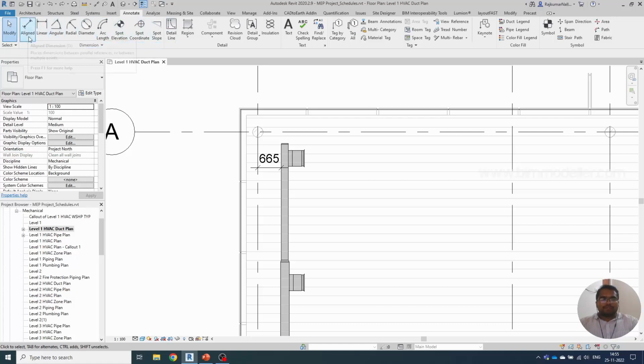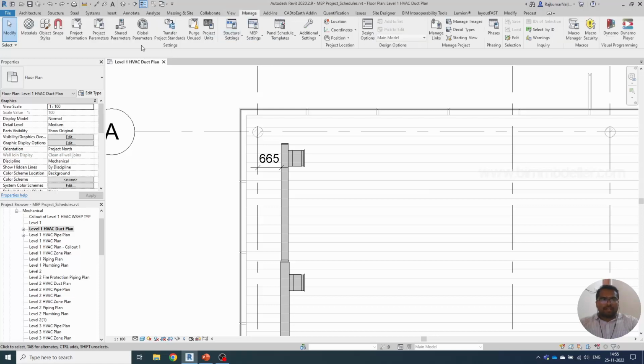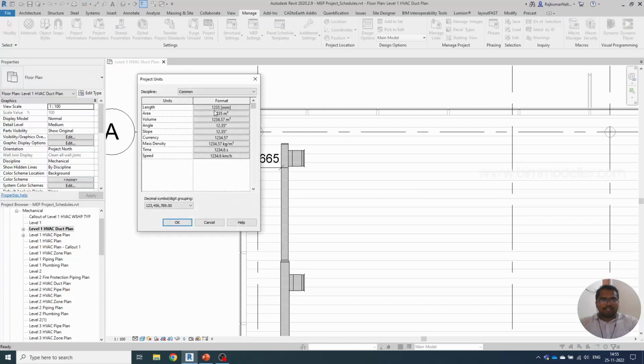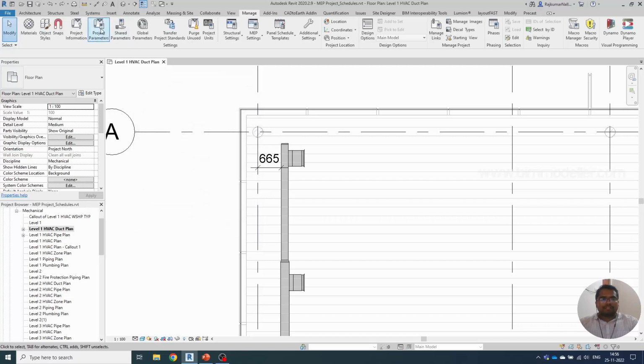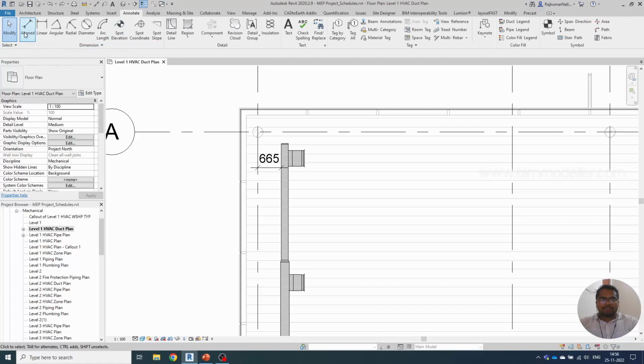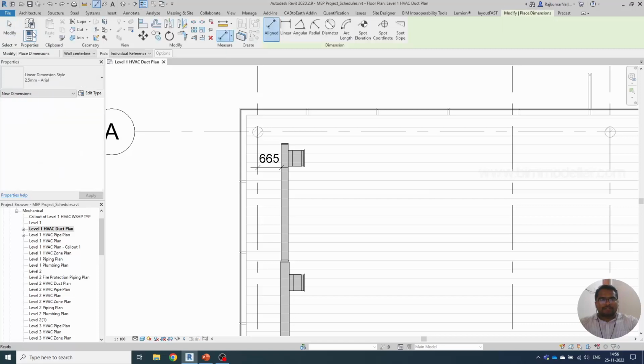Before creating dimensions, we have to understand that there is an option under Manage, Units. We have to check what units it is under. You will be able to see the length parameters and other things in this place, and by default these settings will be applicable to the dimension styles. All the available dimension options and their related settings and styles are available in this place. When you want to create dimensions, you have two options.